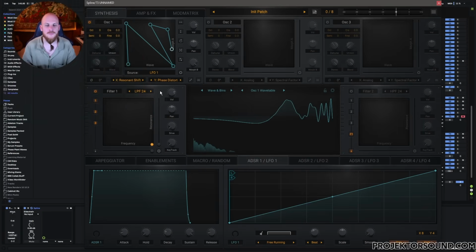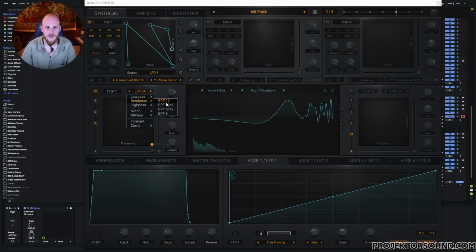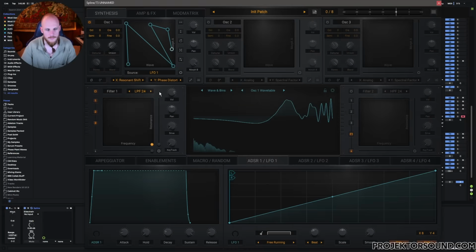So I would love to see in a future update having more filter types in there, and also some very just needed filters in my opinion, like for example a bandpass 24 dB per octave. But let's actually use the bandpass 12 here.